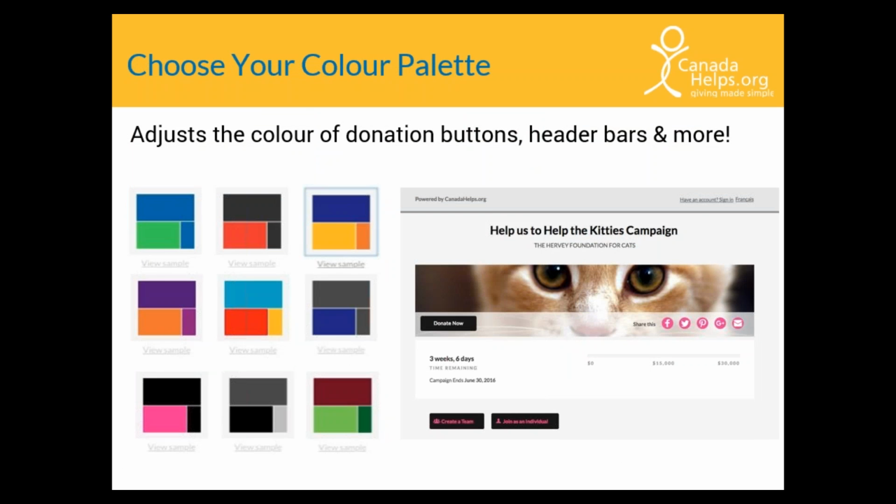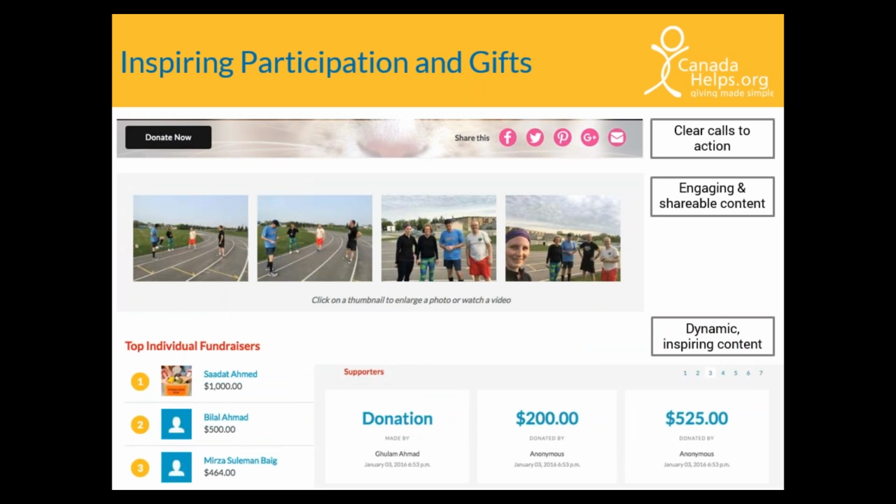We have a couple of different types of color palettes that you can choose from over here. So you can see from the example, the Help Us to Help Kittens campaign. This is the Herbie Foundation for Cats. This is one of the color palettes that they chose. So we have right now the 9 branding options. So you can base the colors on your website or your logo, or maybe a theme that you have as well. So you do have different controls and different access to really customize your page towards your branding and color palettes.